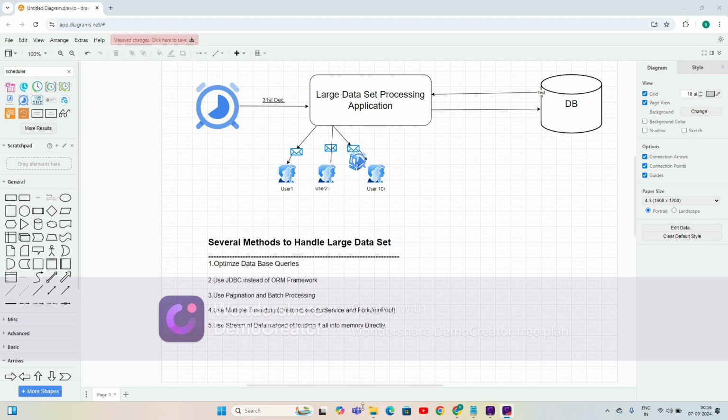In today's video, I'm going to discuss a real-time challenge, that is large dataset processing in Java, or how to process large volume of data in a Java application. Let's say there is a Java application that has been running in production for a long time, and it's an enterprise application. This application has more than 1 crore user base, and day by day the popularity of the application has been increasing.